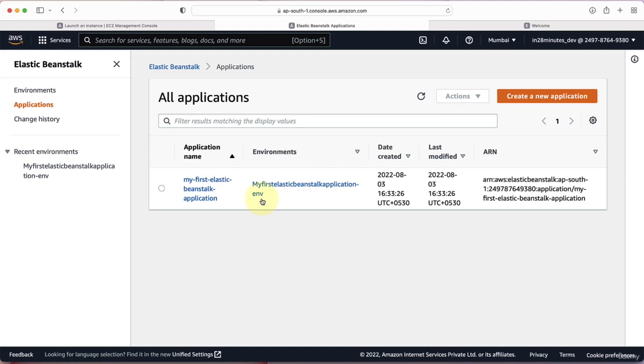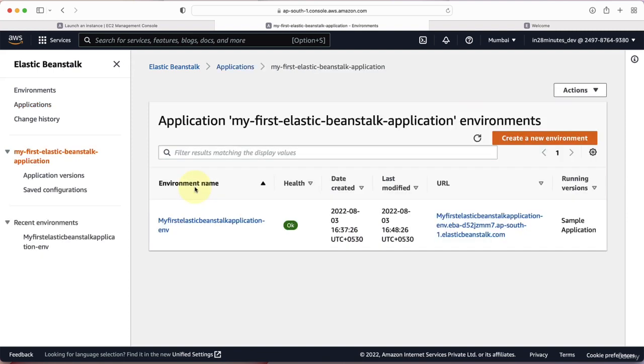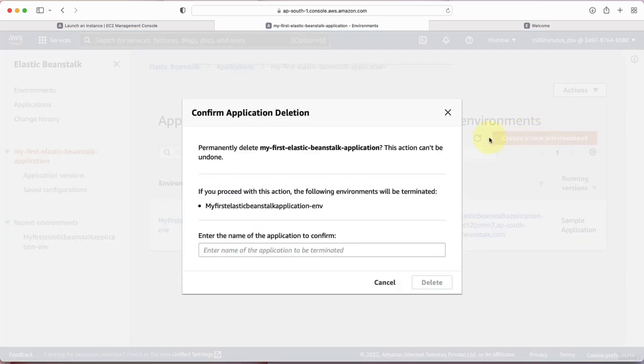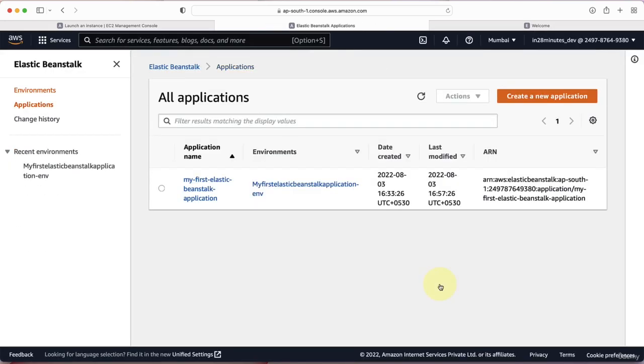So what I'll do now is go to applications, pick up this specific application, and delete this application. So let's go ahead and say actions, delete application. I'll type in the name of the application in here as well. So my first Elastic Beanstalk application, let's go ahead and say delete. The deletion of the application will take a little while. What I would recommend you to do is to take a break, and I'll see you on the other side.